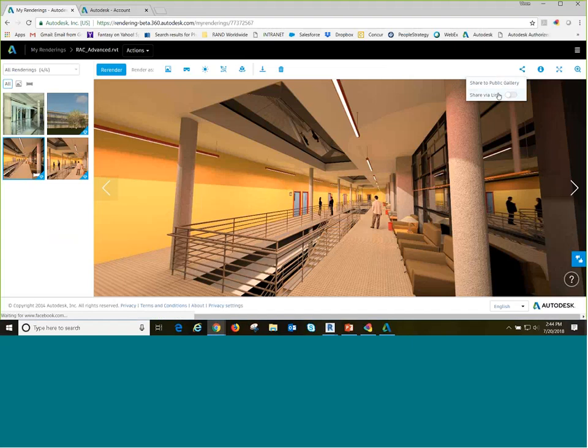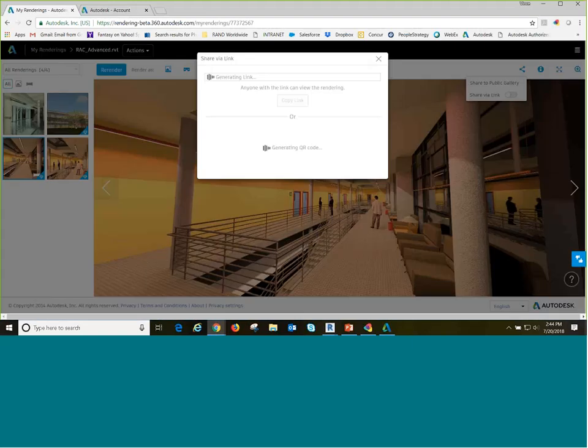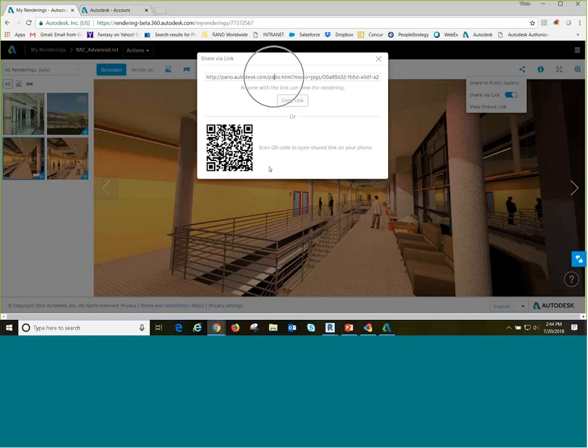or share them out. So if I share this via link, watch what happens here. It generates a QR code. So for those of you that are watching the presentation, if you hold your phone, with iOS 9 or newer, you just use your camera and point it at the QR code, and it'll open right up to this HTML, and you can move your camera around and look in this rendering. So pretty cool. You can just email that out to someone, have them look around.